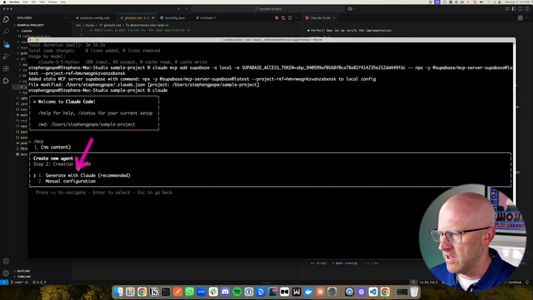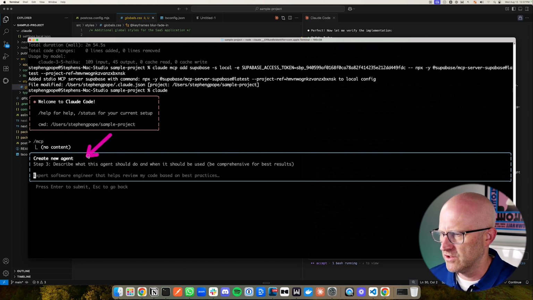So we're going to generate with Claude or manual configuration, so that people are sharing their agents online. If you were to go to manual configuration, you would be able to add it. In this case, I'm going to generate with Claude. And now we just put in a description of what we want this agent to do. You want to be as comprehensive as possible. Now you will be able to modify this later, so don't obsess about this.